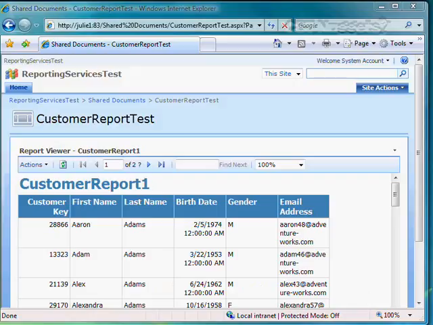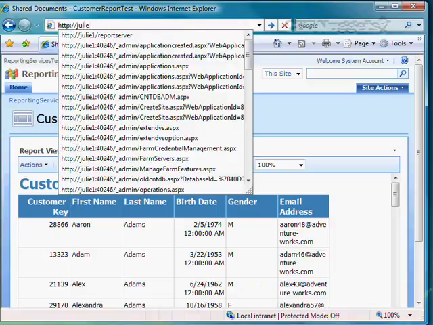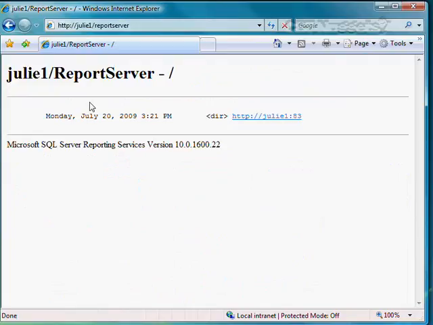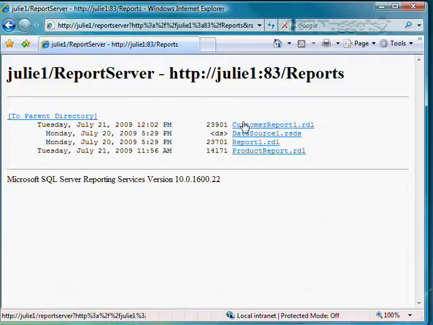Now, as I mentioned, there's yet another way of viewing this, and that's through the report server itself. So what you can do is simply go to your host name and then /report server, and it will take you to something that looks like this. Notice that you have a link to what you created earlier, the website you had earlier. And here is our reports right here, and then you can drill down directly like that.